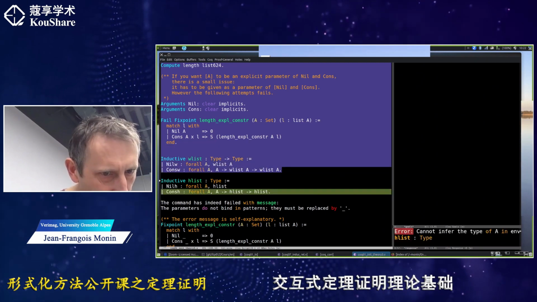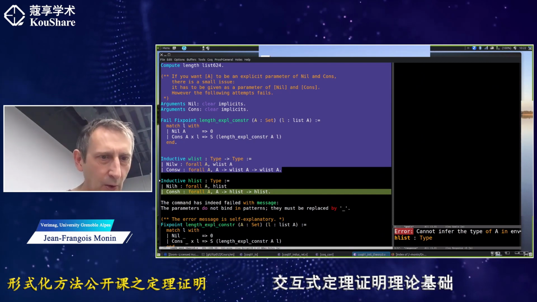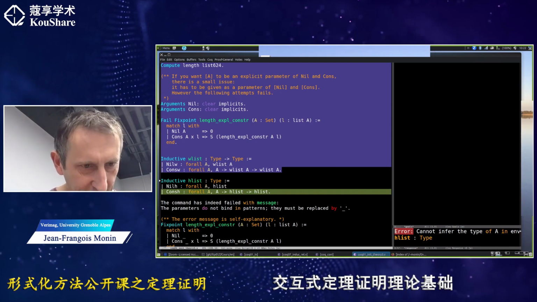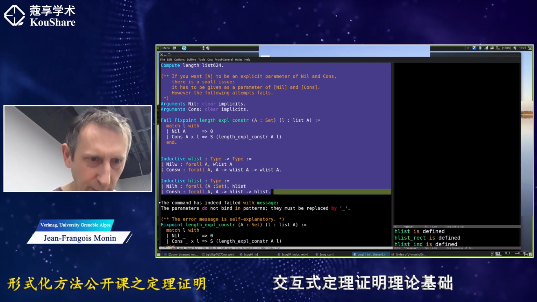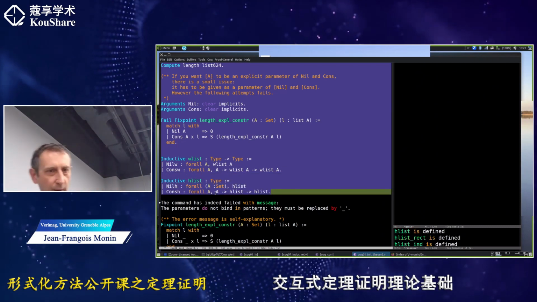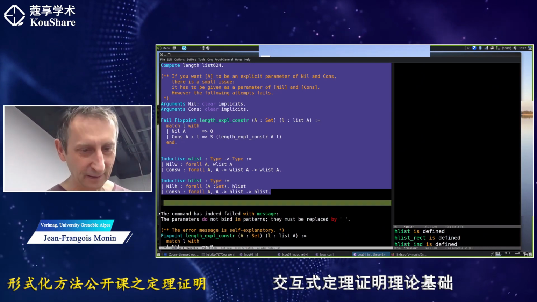What do I say? Okay, what is A? Cannot infer the type of A. It could be set or it could be type. Let us try to be simple with a set. Okay, it works again. Then it is able to infer that A is a set as well. So here I can make something like this definition.